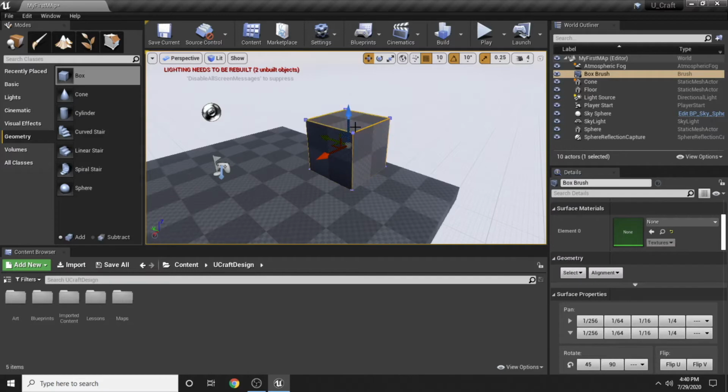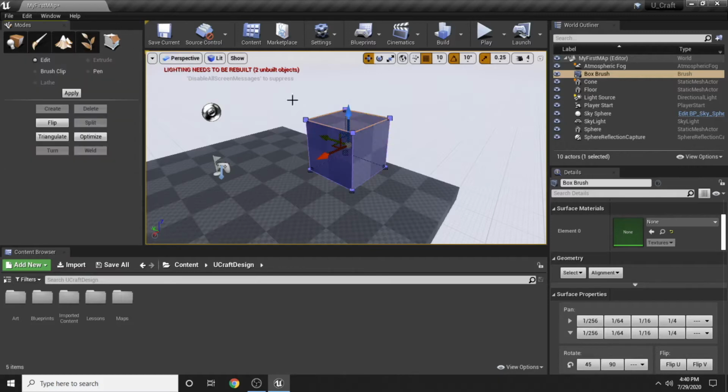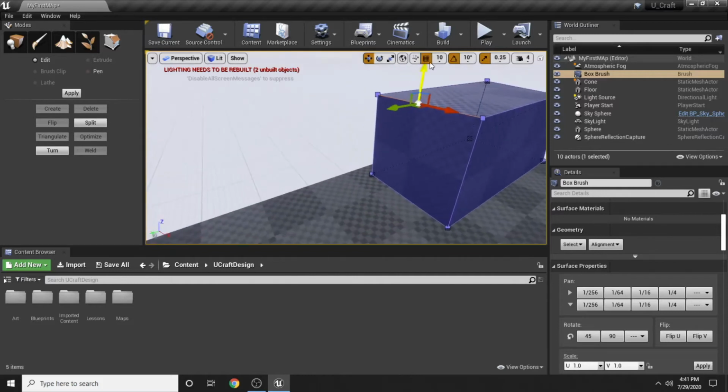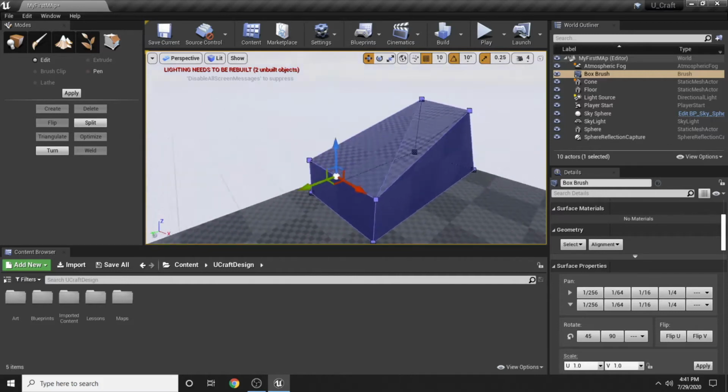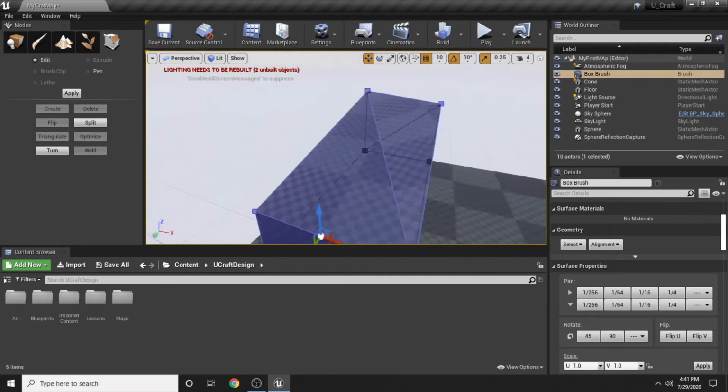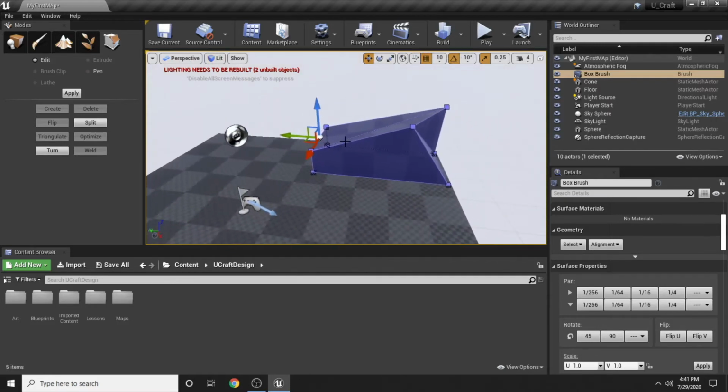But with this object selected, we can go to the left side of the screen and change our modes to geometry editing. This will allow us to edit the geometry and change it up a little bit. So if I click on one of the sides, I can move it to stretch it. If I click on any of the points, I can move those as well. If I click on an edge, I can also move that as well. So we can actually create some really weird shapes or custom shapes.